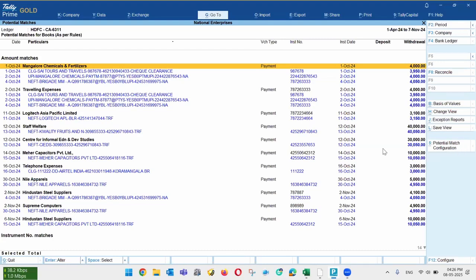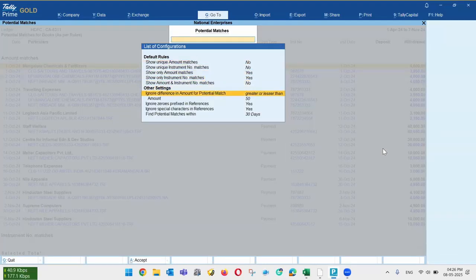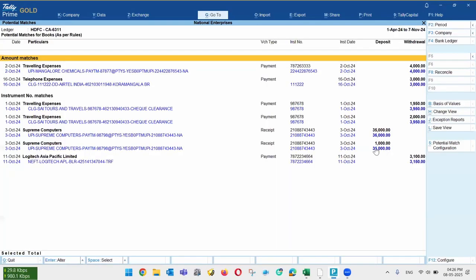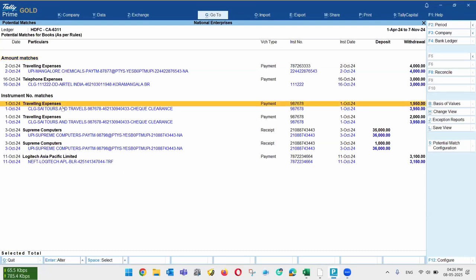So let me reset this first. I'm just removing this and this as well. I'll tell you what I'm doing right now. The moment I clicked on potential match, you can see out of those 32 transactions, it is giving me some suggestions. Let's say this is the traveling expenses of 1,950.